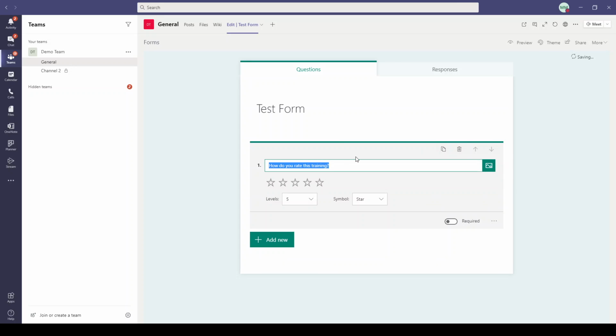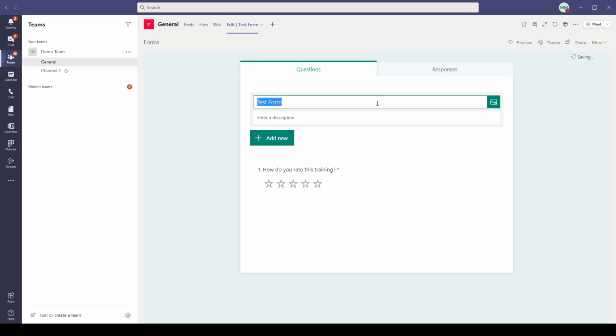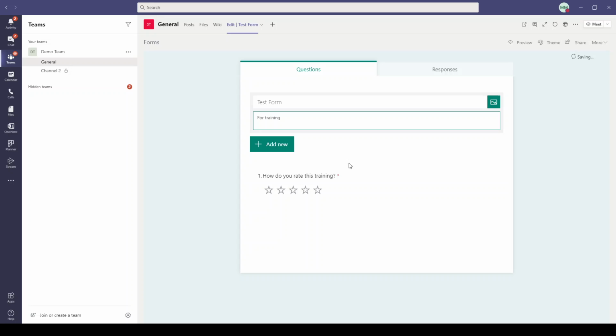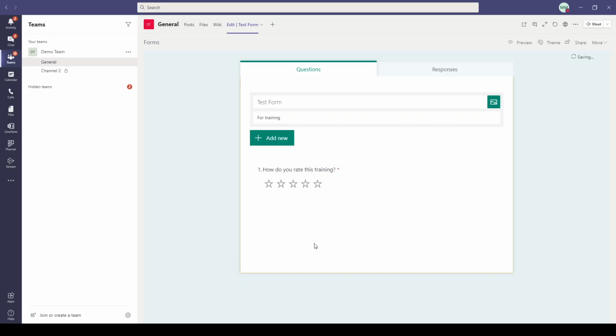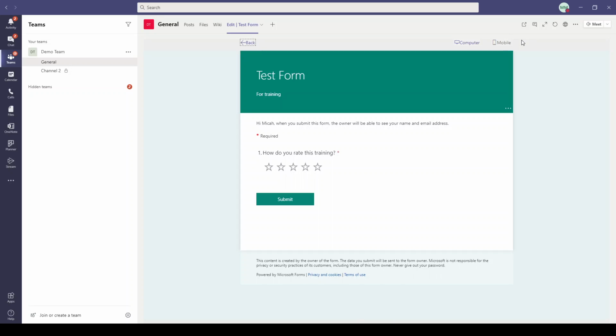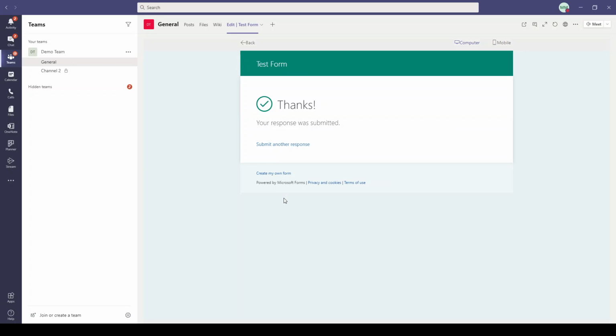Go ahead and delete this one out. And that is required. And there you go. That's your form. So you can preview it. Thanks. Your response has been submitted. It's really just that easy.